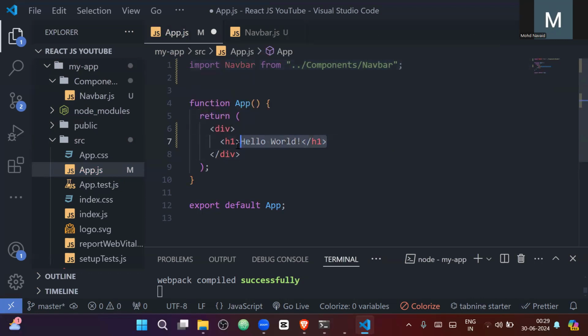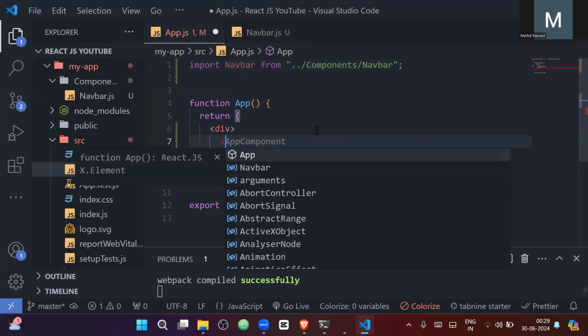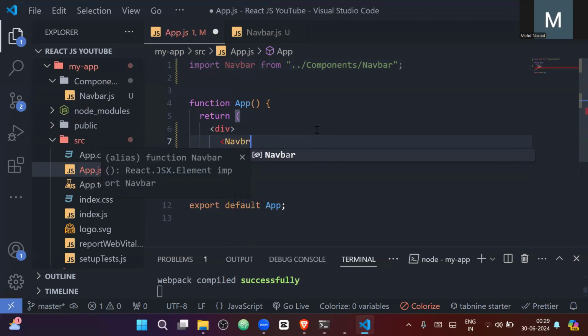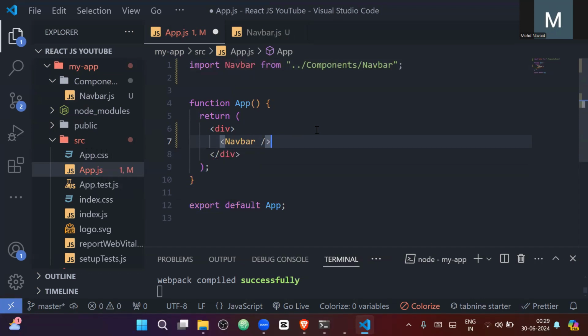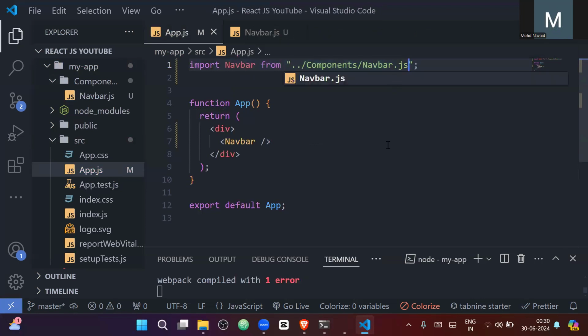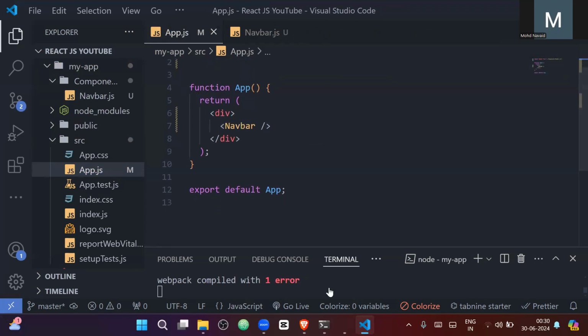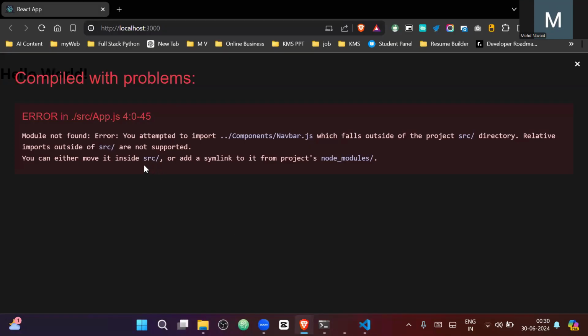Now, if you want to use Navbar, remove this and you will write here Navbar like this. And you can mention here .js, right? Let's check the result. Okay, so what's the error? Okay, let me resolve the error.